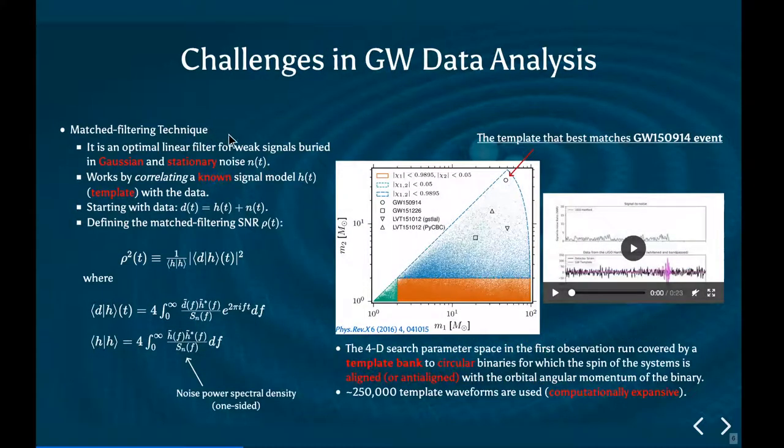How do we find the signals anyway? Typically, we use the match filtering technique. However, it works optimally only on Gaussian and stationary background noise to extract weak signals. And you also need to prepare a known signal, a known template bank, to calculate correlation with your target data.